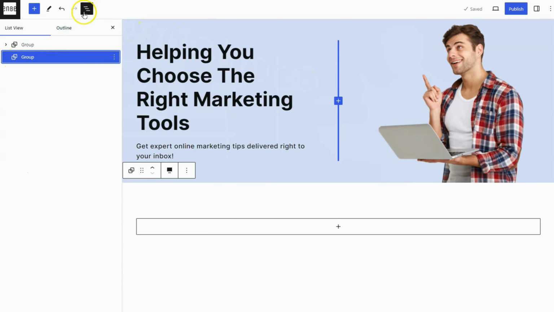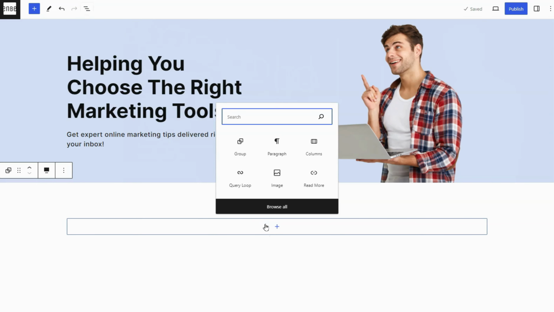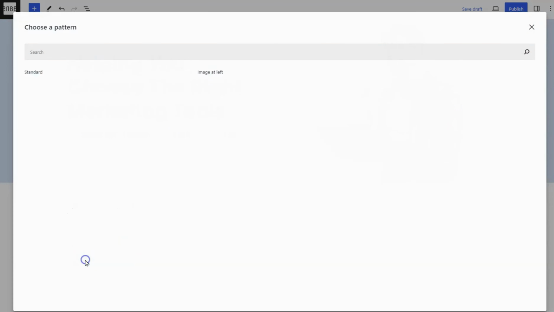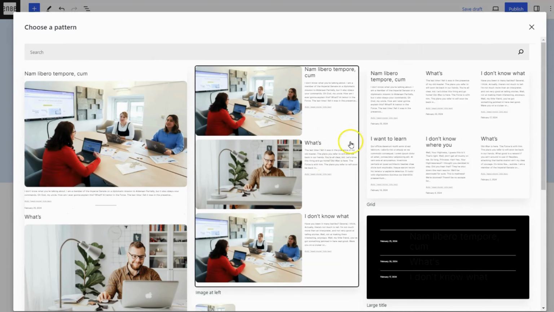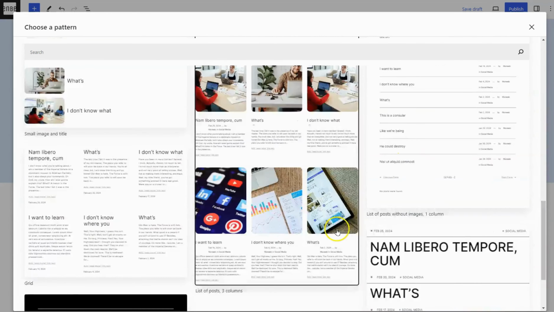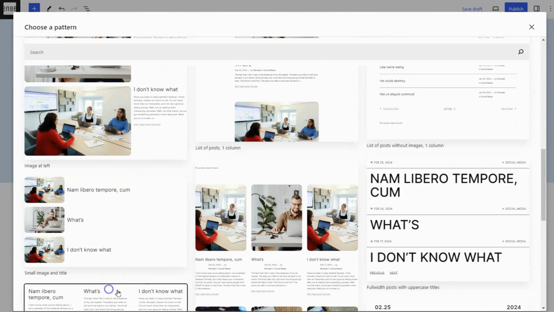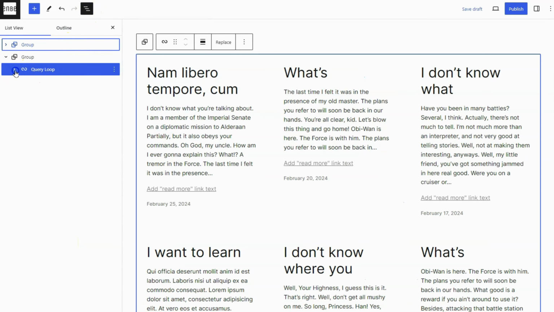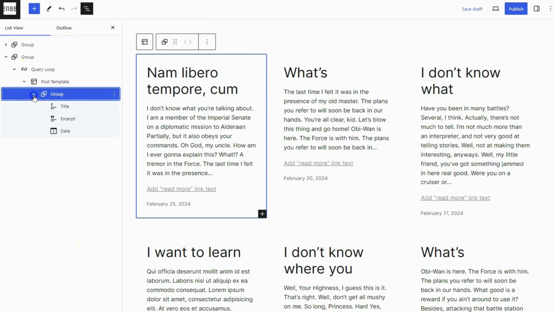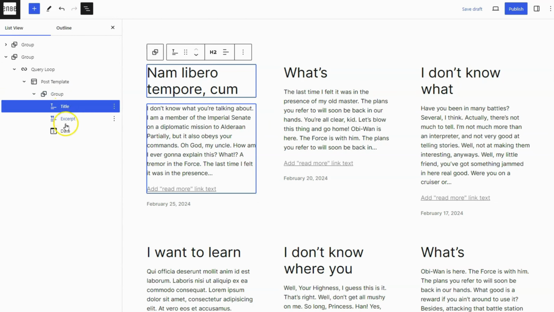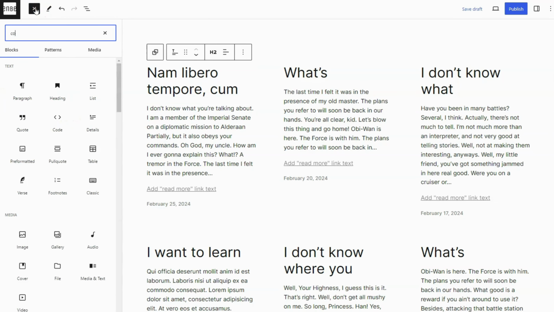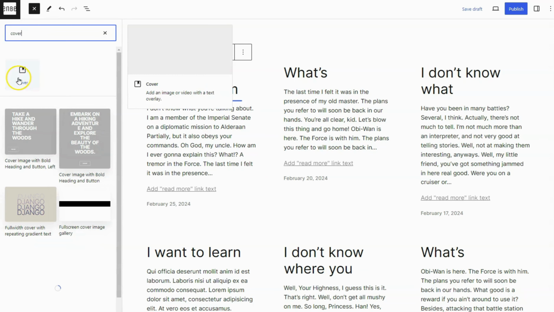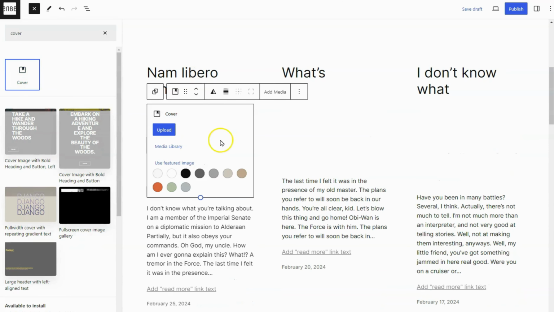First, you can add a query loop block inside a group block. You have the freedom to select any query loop pattern you desire. Once you've configured the query loop block, you can further customize the appearance of your post grid. You can adjust settings such as column layout, image size, typography, etc. Add a cover block to the post template and set the feature image on it. Then, customize it according to your preference.